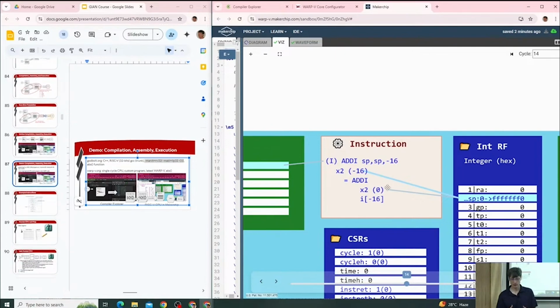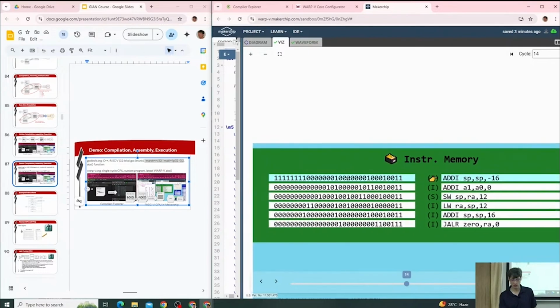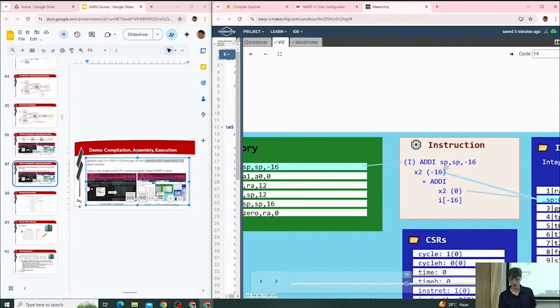So the decode logic figures out what the instruction is that we want to execute. So in this case, it's figured out that the instruction is an instruction called addI, which stands for add immediate, which means it's performing an addition, and one of the values that it's adding is an immediate value, meaning that value came from the instruction bits themselves. So if you look at this instruction, it has this -16 value. That -16 value is encoded in the bits of the instruction, and it's referred to as an immediate.